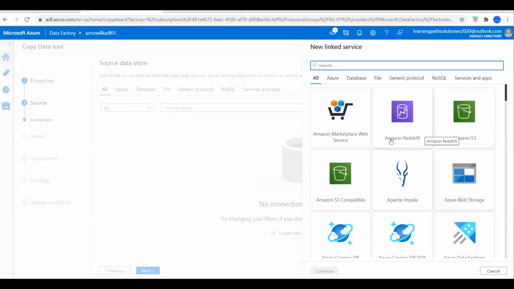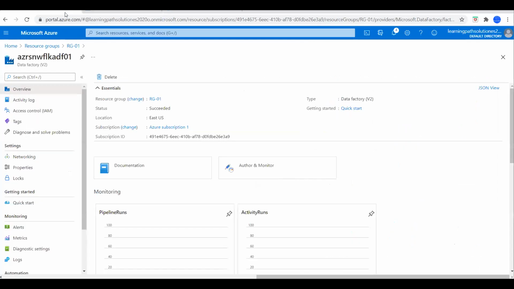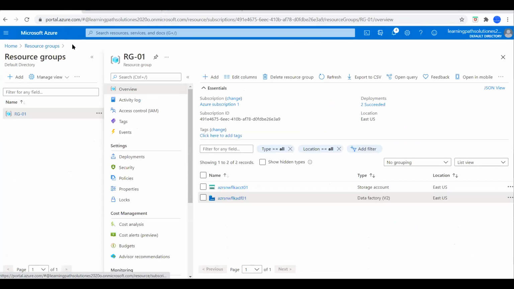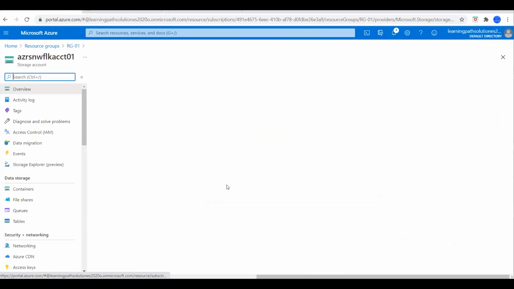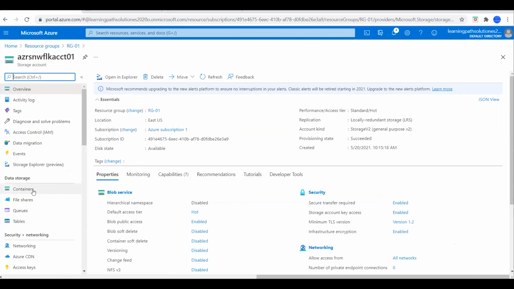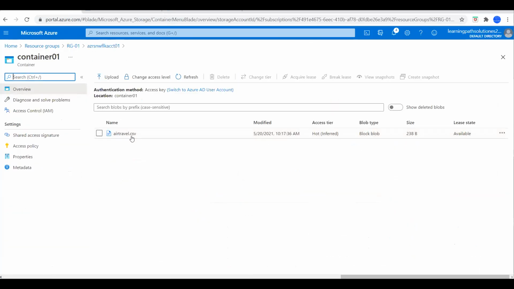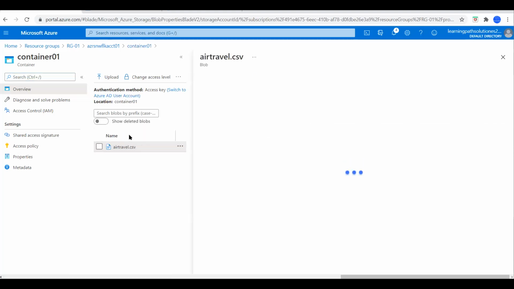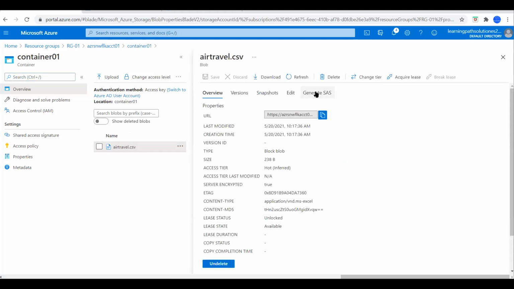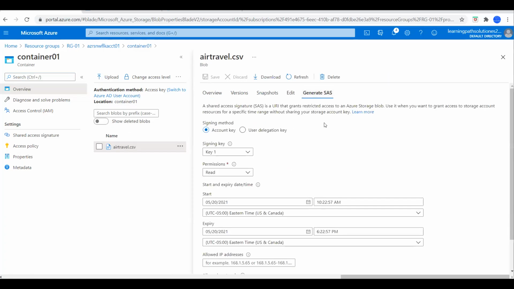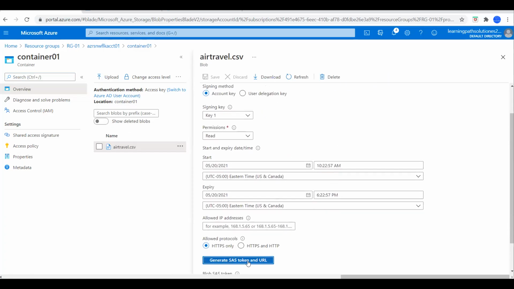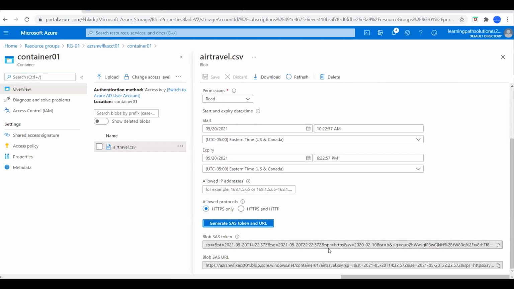So before we select the source blob storage, we need to do one more step. So I will go back to the portal, and I will go back to the storage account. Let's go to storage account and go to container and click on container and select the file that we want to load into Snowflake, and go to generate SAS and generate SAS token and URL. Now we have the SAS token and URL.